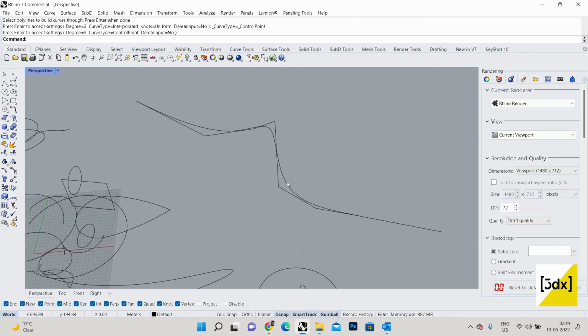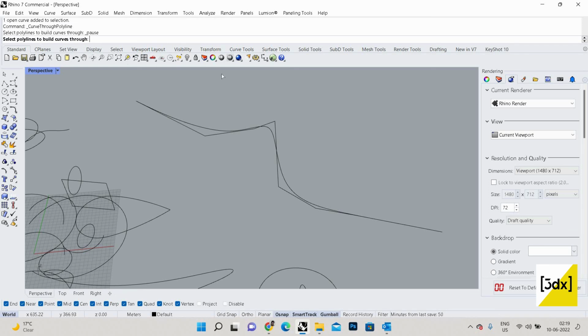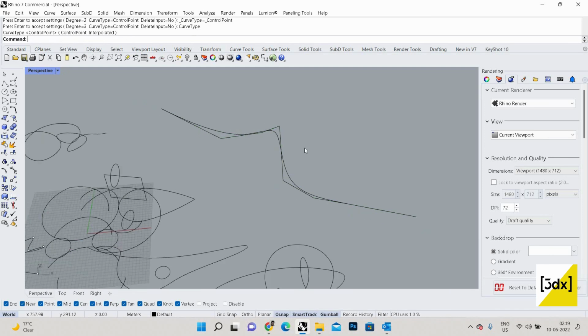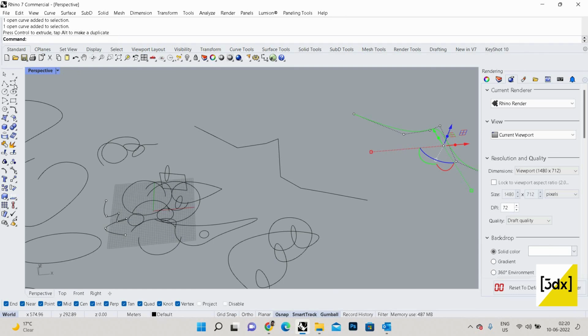It gives me a proper fluid curve through polylines. It's asking to select the curve, and if I enter, you can see it's asking for the degree, curve type, control point. You can change it to interpolate, different types of options here. These are the options which make me use Rhino again and again, because Rhino gives me an option of different degrees for the curves. So these are the major options you have to work on.